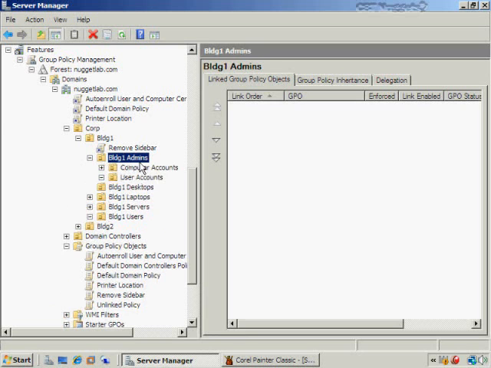But maybe my admins here, right here, maybe they have some diagnostic gadgets and things that they've added to the sidebar that they need to be able to see. Well, they can't see them right now because we removed the sidebar. So, the users down here will still have the sidebar removed because it will flow down through inheritance. But I got to do something about my admins here.